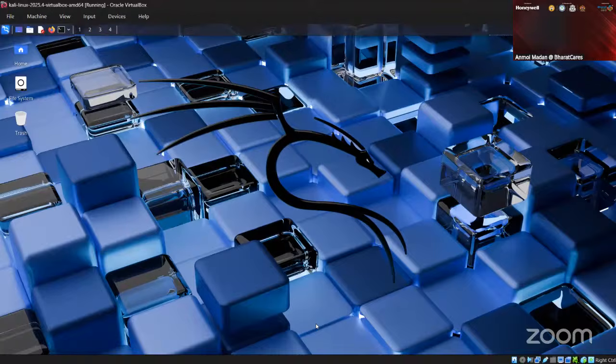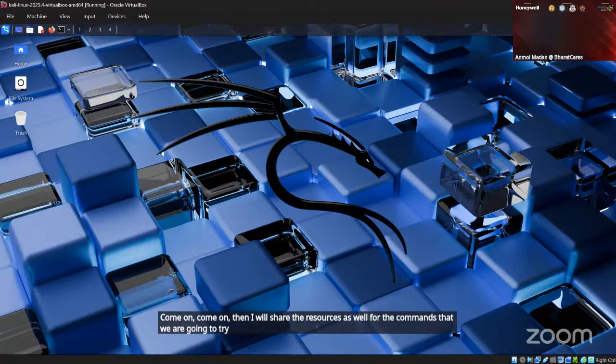Okay, the third student has also completed the integration. Great. Come on, come on. Then I will share the resources as well for the commands that we are going to try, the basics of the Linux as well.